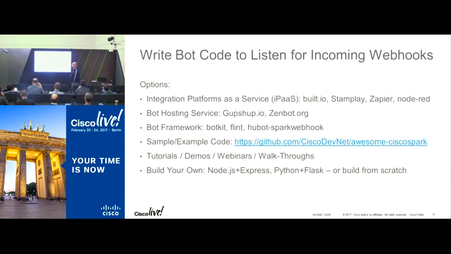Even if you don't want to write any code at all, there are services like built.io, Zapier, Stamplay, et cetera, that provide sort of a drag and drop graphical interface for creating applications that connect various services on the web, including Cisco Spark and Spark bots. So you can build a simple one-off bot that does something interesting with another service like Google Calendar or SurveyMonkey, so that you don't have to write a single line of code and you can still take advantage of these kinds of services.